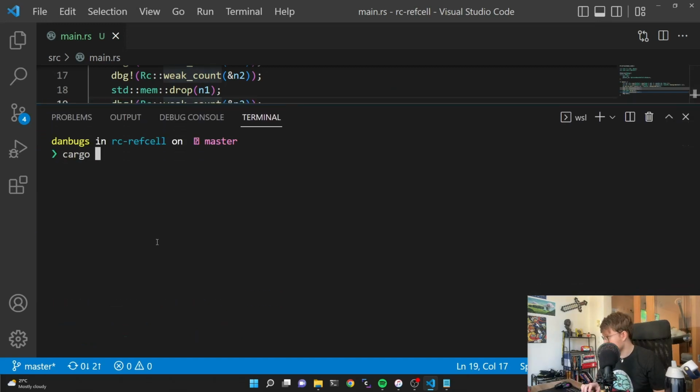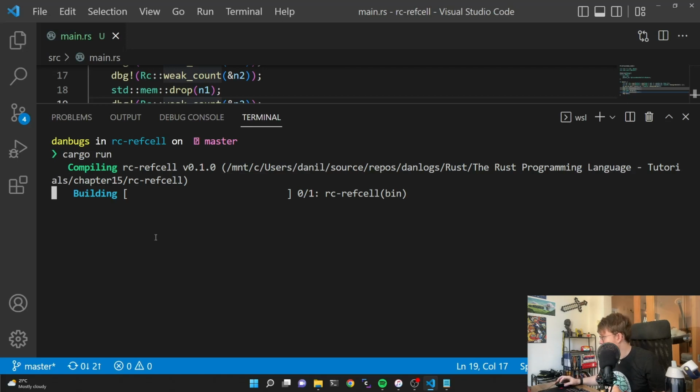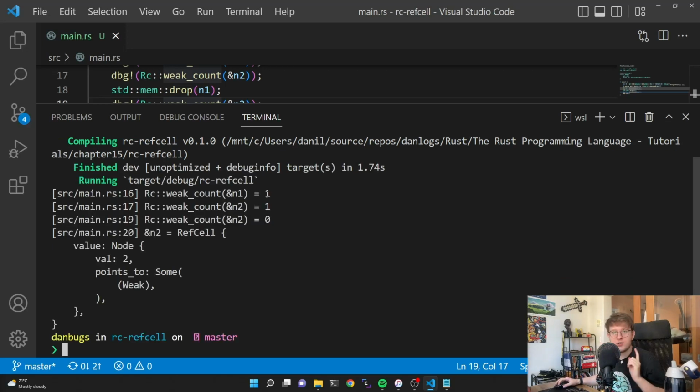Now, running this, we see that we get 1, 1, and 0. And that's awesome. That's what we wanted. The weak count for n2 dropped when n1 was dropped.